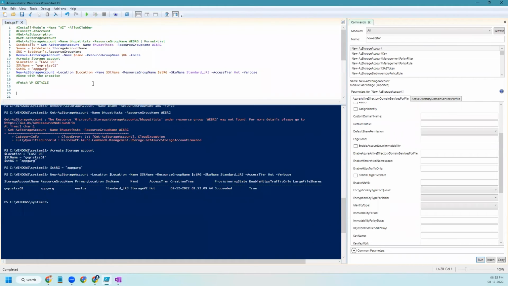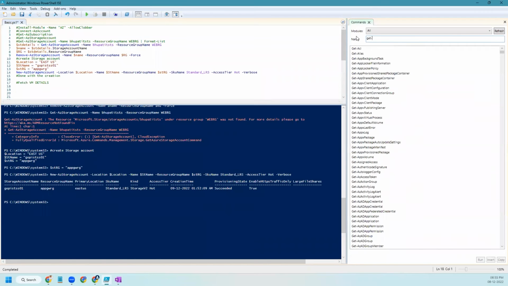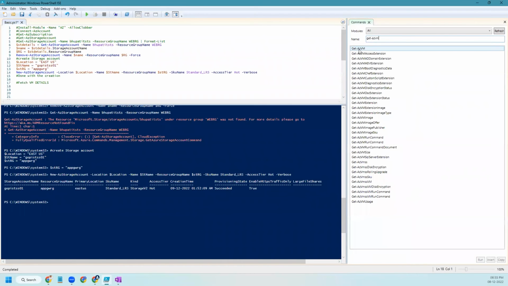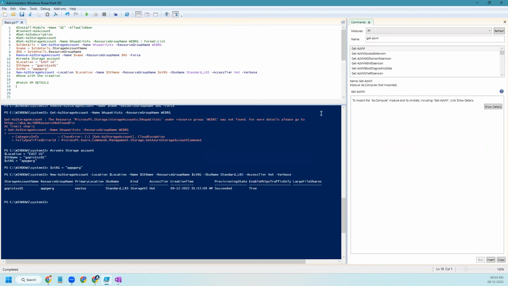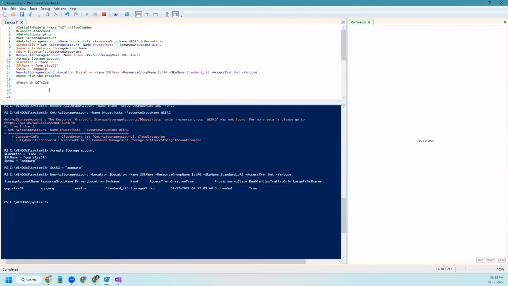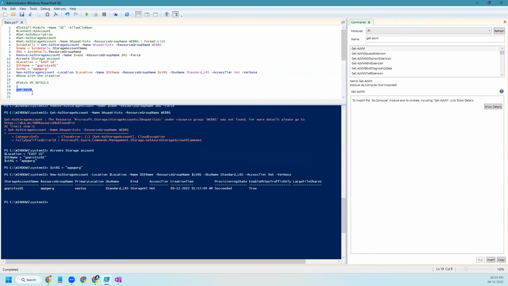Now to fetch the VM details, what do we know? What do we need to do? We have to get-AzVM. Simple. It's very, very simple. And this is going to fetch all the machines if you don't customize it. Okay. So let's see. It's failing. So you can just simply say get-AzVM here. Okay, get-AzVM and just run this.